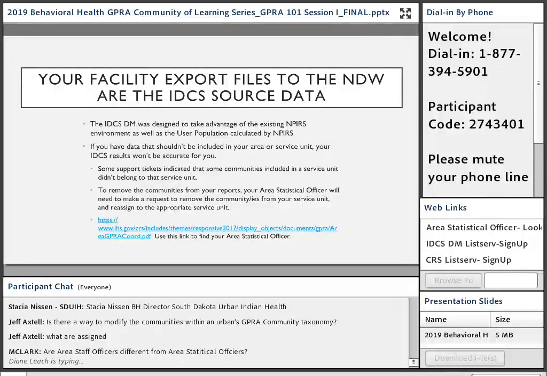And then I do see a question, are area stat officers different from area statistical officers? It's the same, same exact person. And it's stat, sorry, I should say statistical. And I do have a slide later on in this presentation that has the listing of who the statistical officers are in each of the areas, so you'll know who to contact.